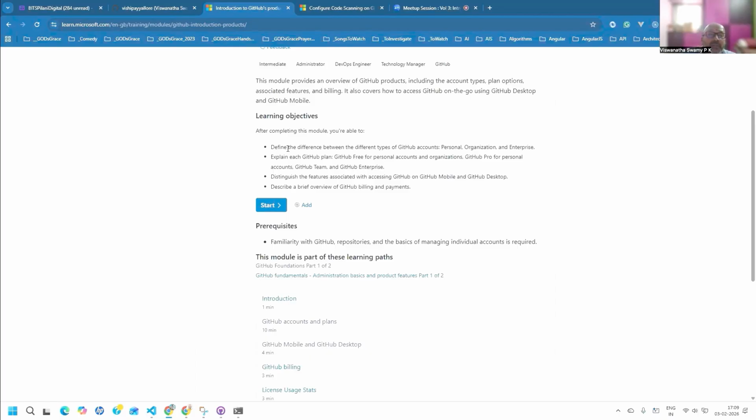So we'll see the difference between personal account, organization, and enterprise, and we'll see pricing plans, and we'll be seeing the GitHub desktop to a decent extent, but we will not be able to look at the GitHub mobile.